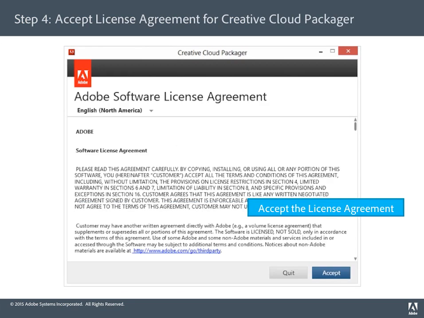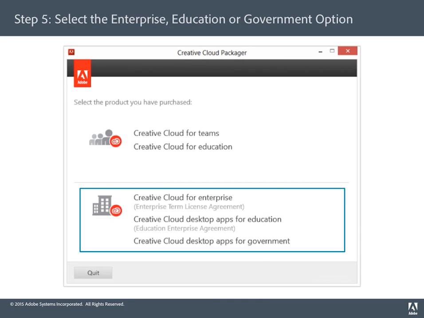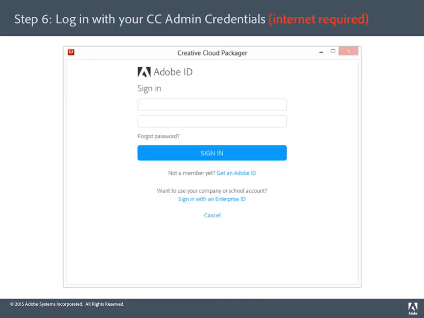After installation, you will need to accept the license agreement. Then, you will select the second choice below for CCE or CCDA. You'll be prompted to log in with an administrative Adobe ID that has been provisioned to your organization. Please note, you will need to be online with internet access to log into and use the CC Packager.